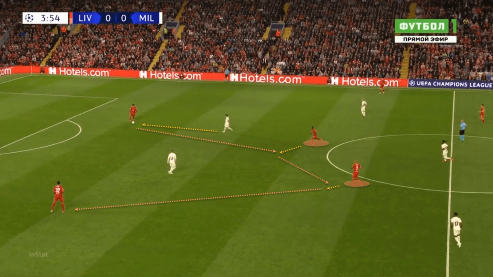Fabinho can pass back easily to Joel Matip, and then Matip plays a pass out to Trent Alexander-Arnold, who is again in space. This therefore shows how easy it was for Liverpool to play out from the back. The two Milan forwards here should ideally be using their bodies to provide a cover shadow so that the Liverpool centre-halves can't play easy passes into midfield, but they fail to do so here.